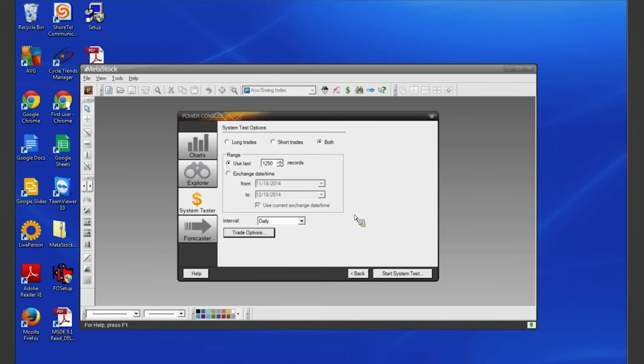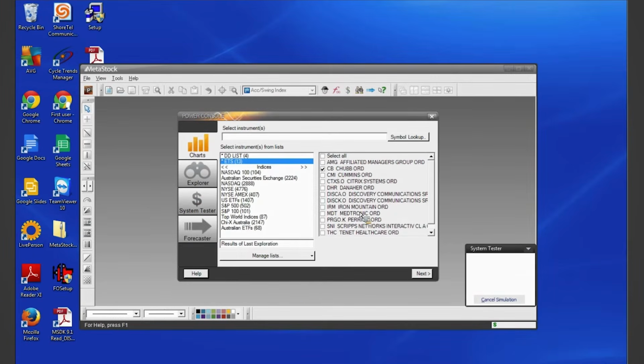So we'll just click on OK, and start system test. And then it'll run through those 13 stocks for me. I would do the optimization one, and I did do it at my desk before I started the webinar. It just takes a lot longer, and I didn't want us to run out of time waiting for the backtest to be done.